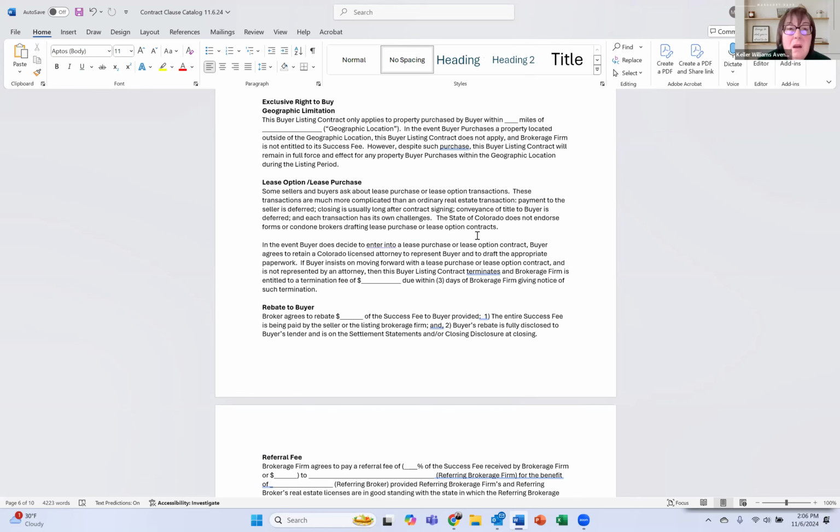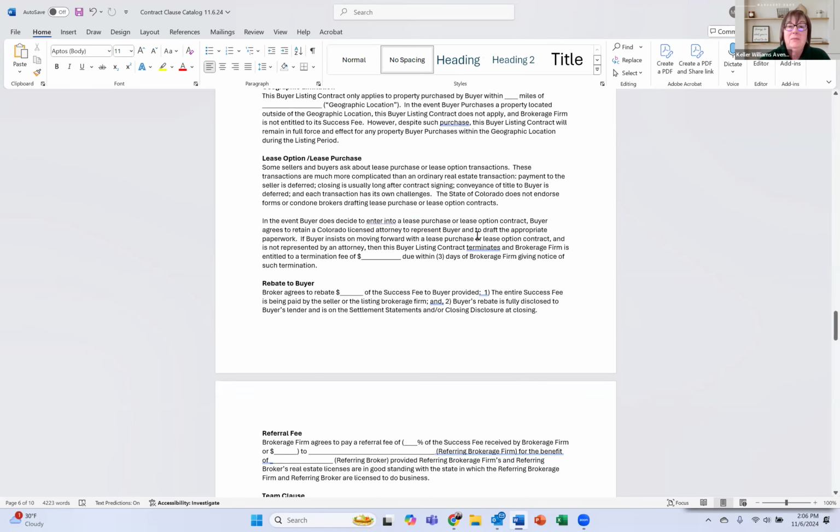Just a thought. All right, lease option, lease purchase. This one's interesting, and I don't know. To me, this first paragraph is a Damien thing. Again, this is a new one that he wrote, and there's the same thing under the sellers. But you know, sometimes sellers or buyers will ask us about lease purchase or purchase to own or lease option transactions. I think some of you have asked me this question recently. These transactions are very much more complicated than an ordinary real estate transaction.